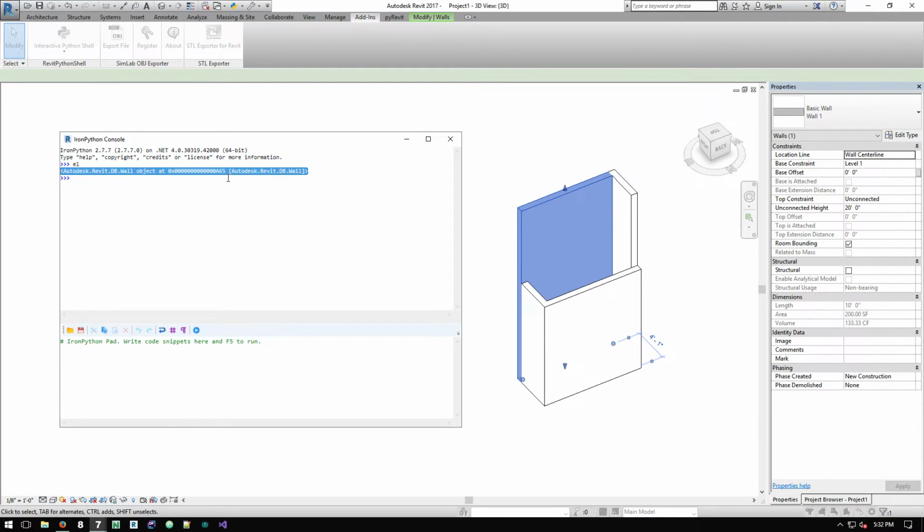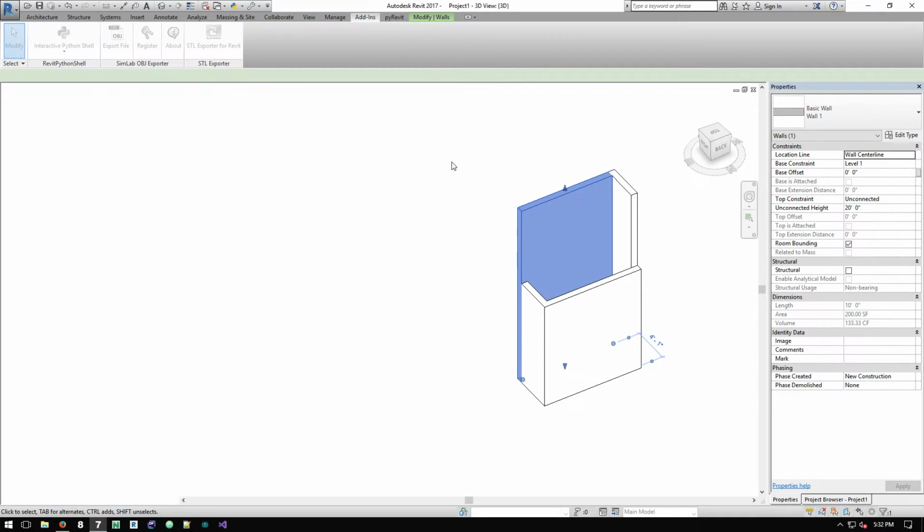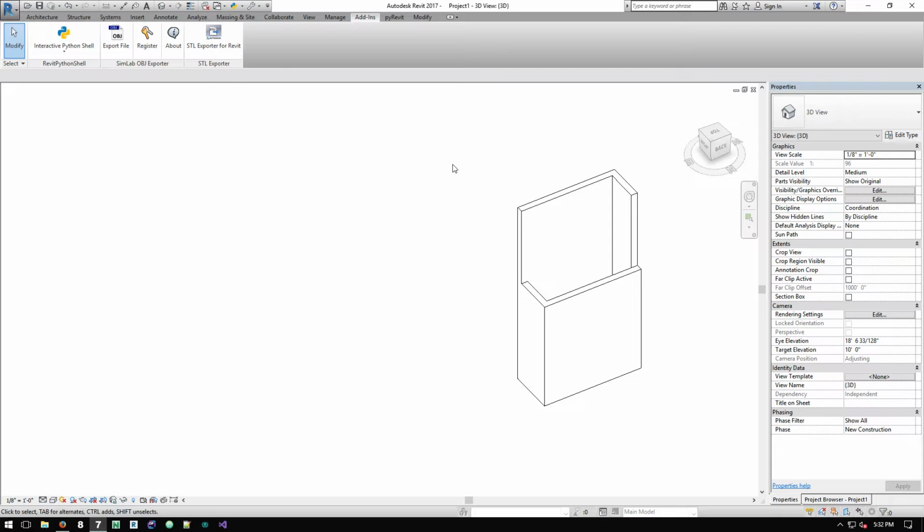Okay, I think we are kind of ready to start actually writing a little program for Revit. So the first thing I want to talk to you about is a very simple, basic way of getting a list of objects from Revit so that we can work with them.